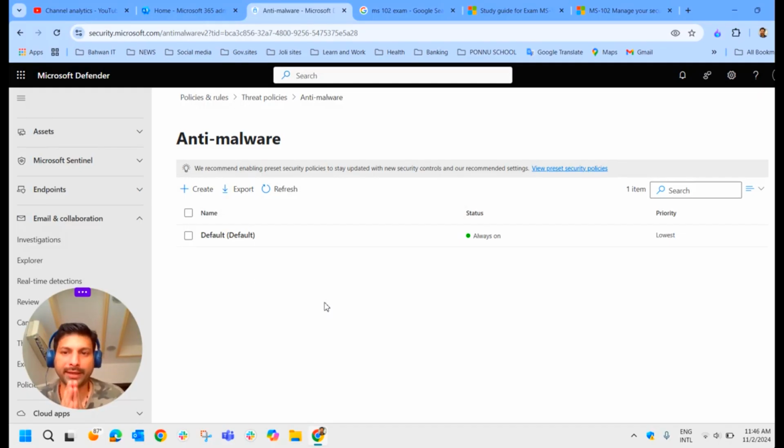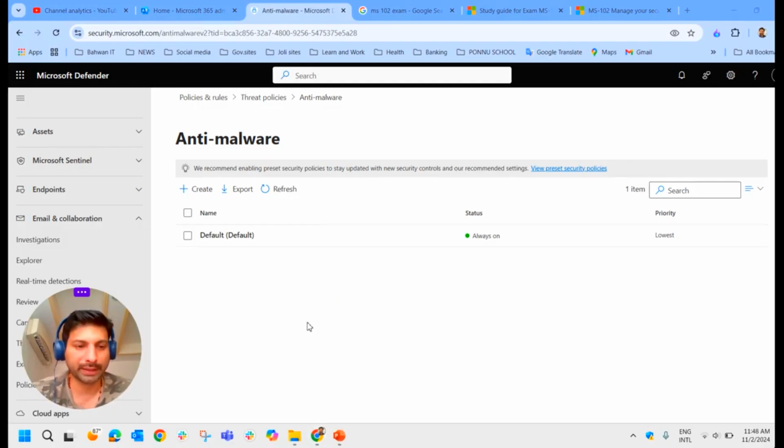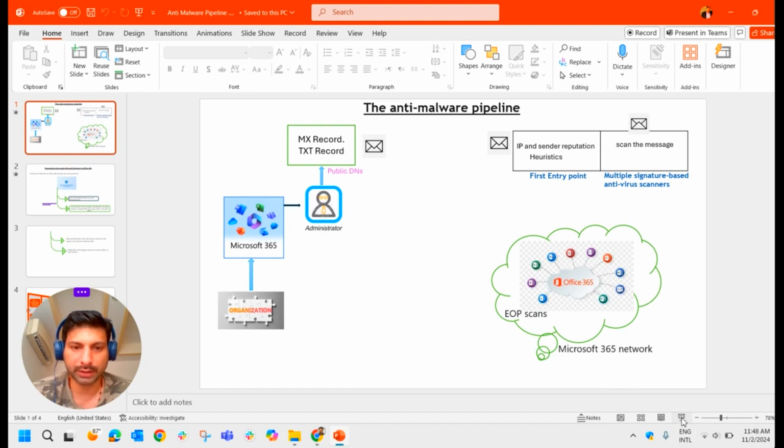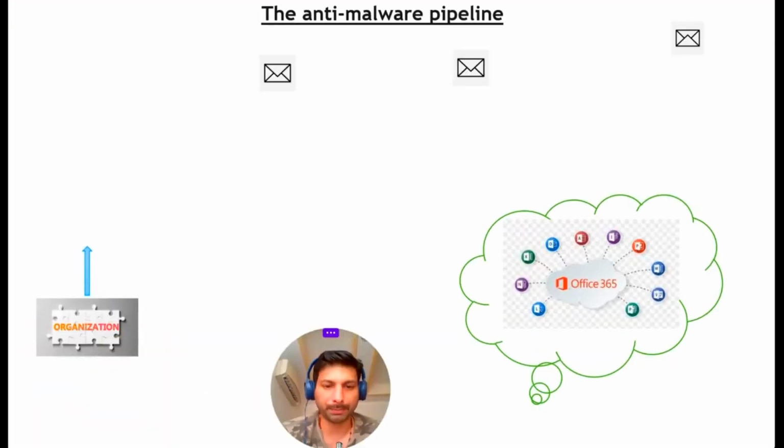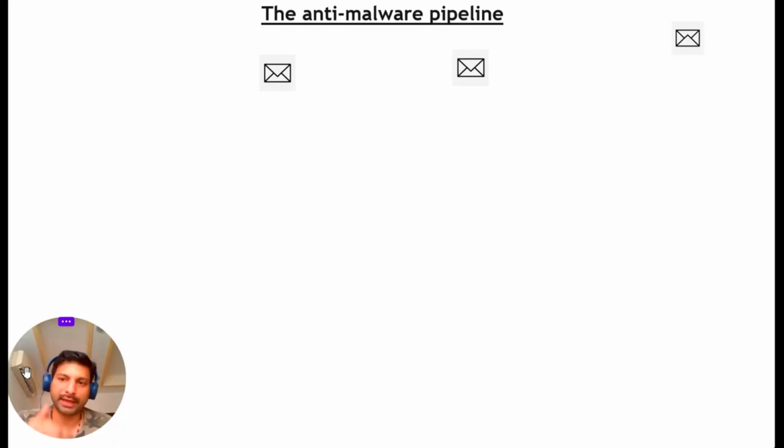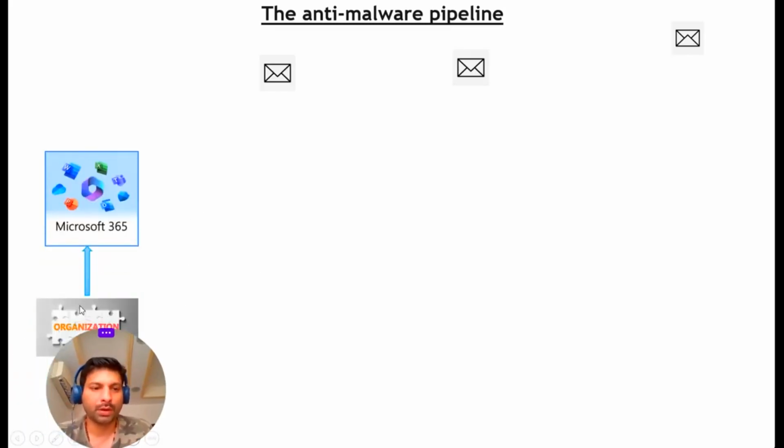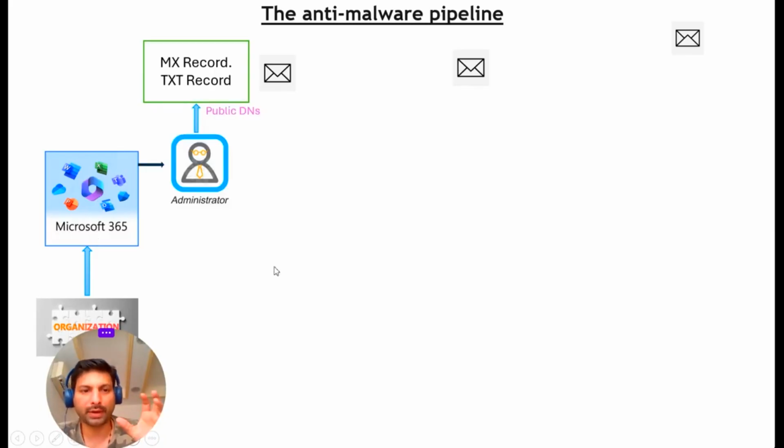We will understand how the anti-malware pipeline works. For a better understanding, I have created a PPT here, so let us try to understand this with its help. Organizations that host mailboxes in Exchange Online rely on Exchange Online Protection to protect incoming and outgoing mail. When an organization joins Microsoft 365, an administrator must specify MX and TXT records for their domain name in DNS. As you can see here, the administrator has to add records in public DNS: an MX record and a TXT record.